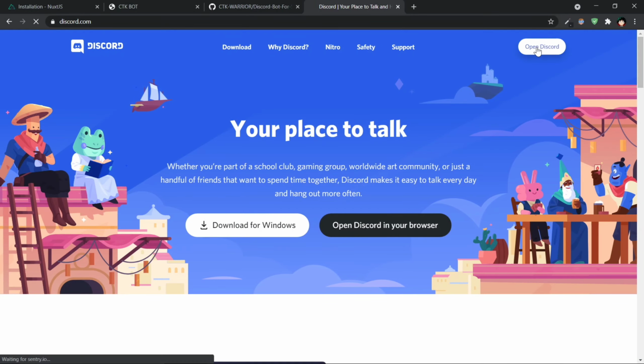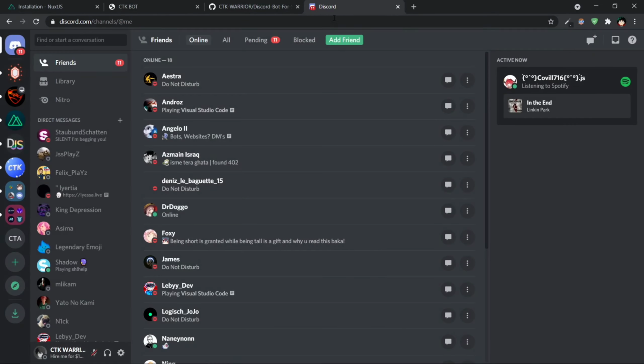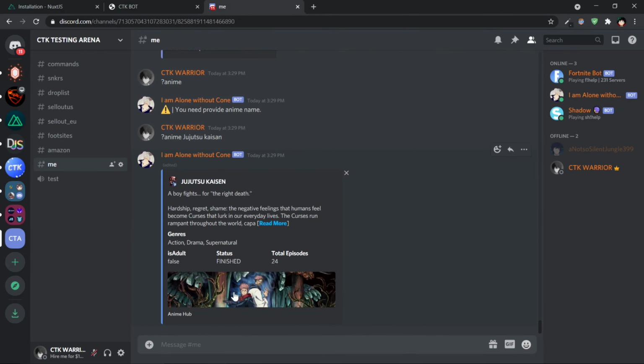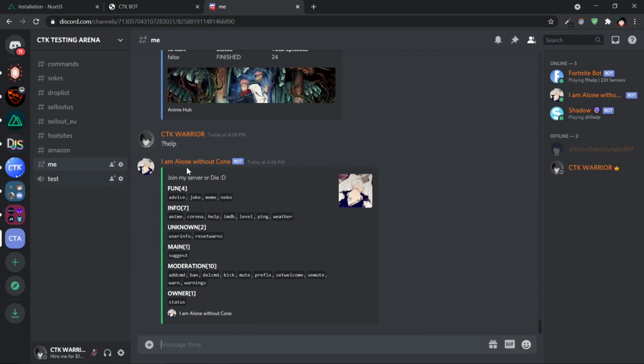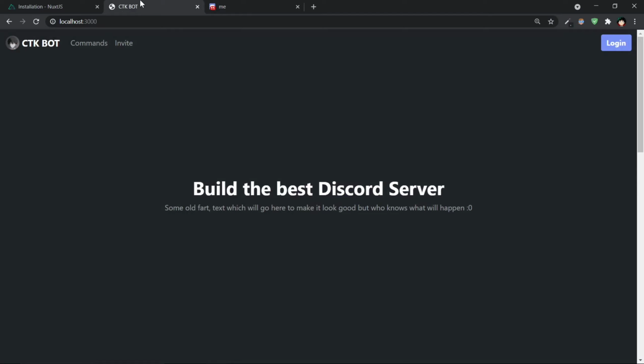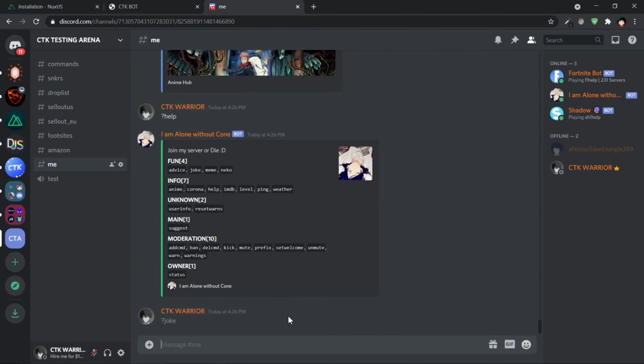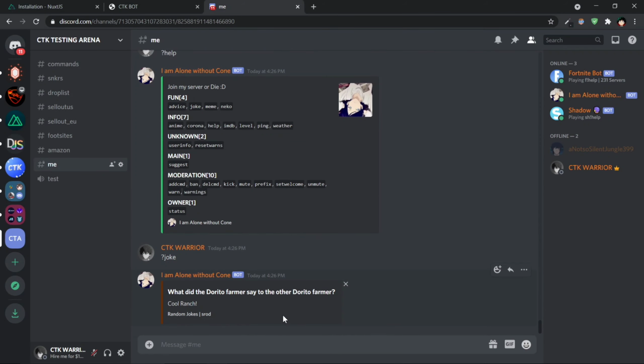So go to the Discord. I'm going to Discord and then open your server. Yep, it's okay. Now let's use the command. Yeah, it's working. So looks like it's working. Now see dashboard. Yeah, it's also working. So our bot and dashboard are hosted at the same time.